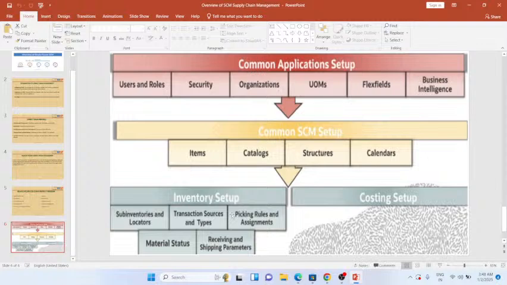The last thing that we have to set up in inventory is receiving and shipping parameters. It includes defining the rules for managing incoming goods, including quality inspection, receipt tolerance, and lot and serial tracking. Shipping parameters configure settings for outbound logistics such as shipping methods, courier preference, and freight charges.